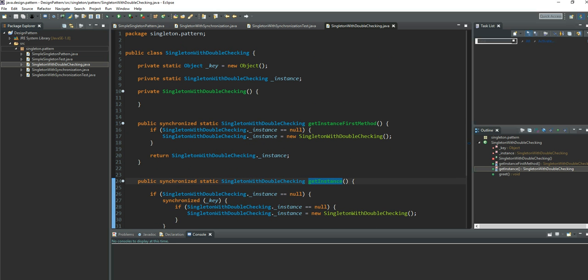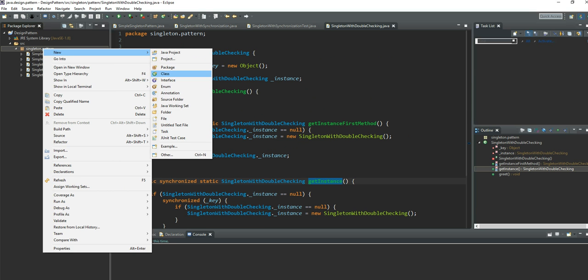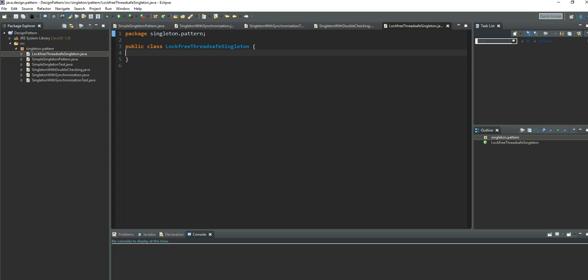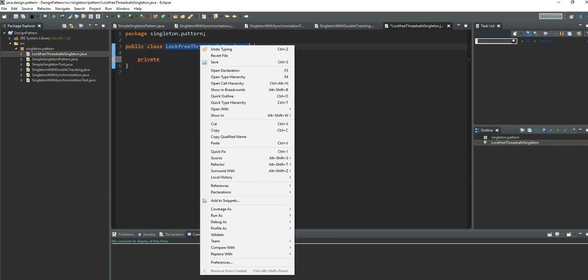I'm going to go ahead and create a new Java class here. I'm going to call it lock free, thread safe, singleton. Okay, singleton object. Just like before, for any singleton, of course, we need to have a private constructor. So that's the very first thing we can do.